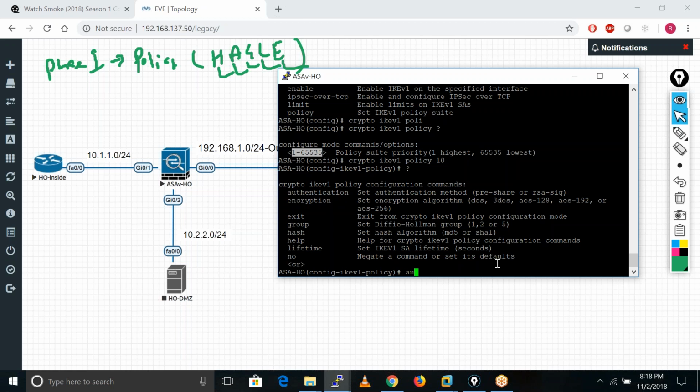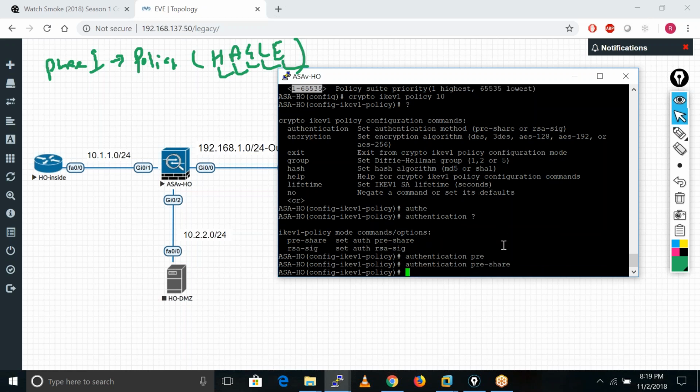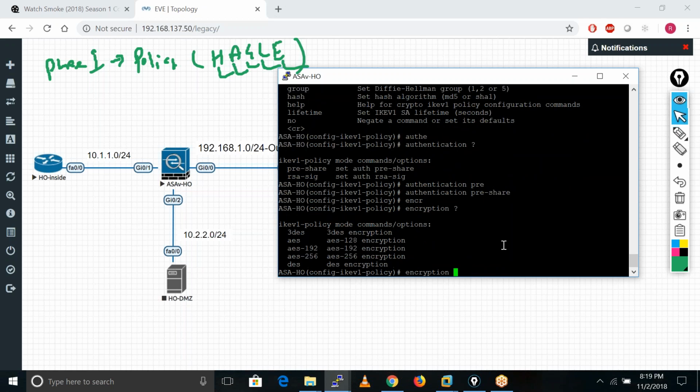Authentication is what kind of authentication you want: pre-shared key or RSA signature. RSA signature means we are using some kind of PKI infrastructure like certificates and all. So we will see only pre-share in our case. After that, I'll define my encryption. I have these kinds of encryption: 3DES, AES 128, AES 192, AES 256. I'll use 3DES.